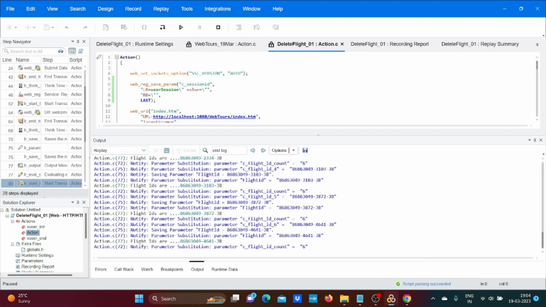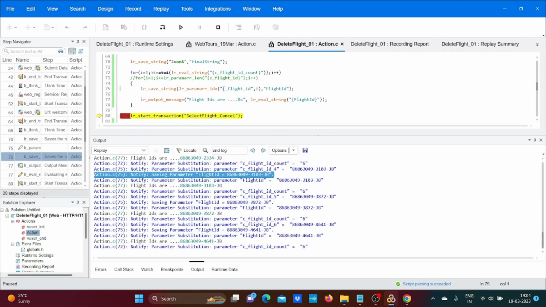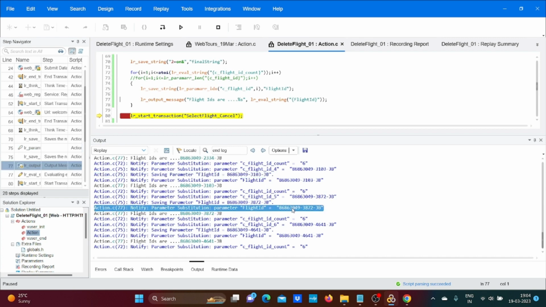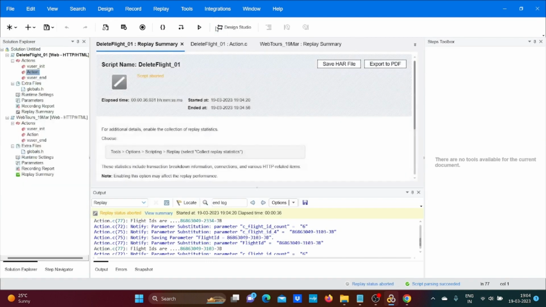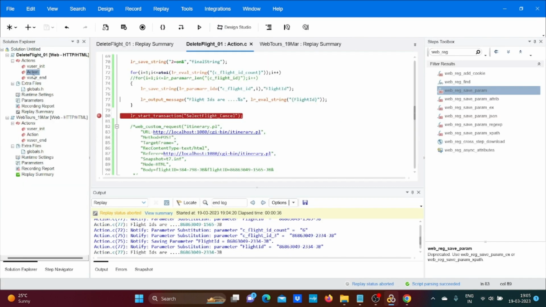Yes, so these are your flight IDs, right? And the curly braces got doubled, because I placed them here as well, as we need to use them in the LR eval string also. So in this way you can verify, by using LR output message, whether you are getting all your flight IDs in the desired parameter or not. Now we will use the same function to capture CGI fields.